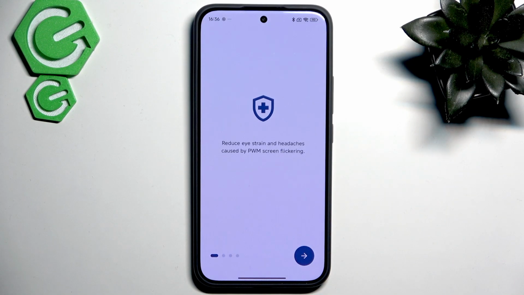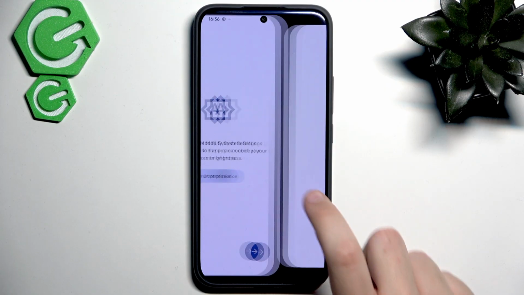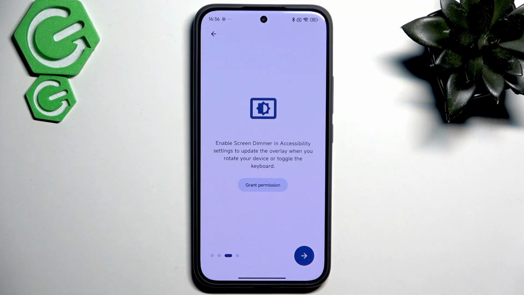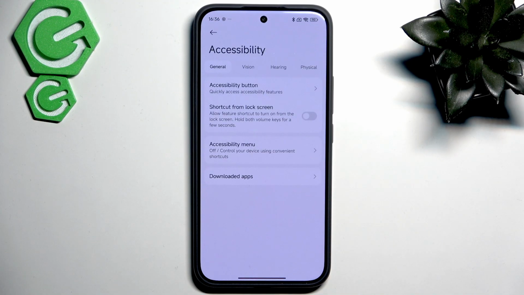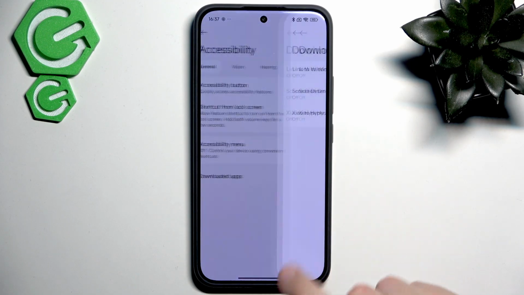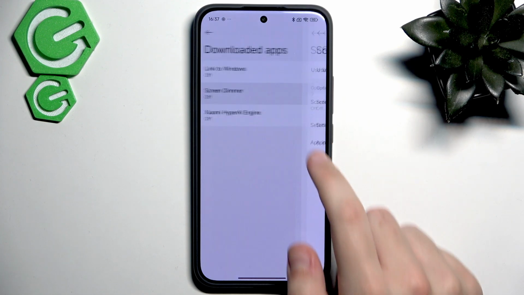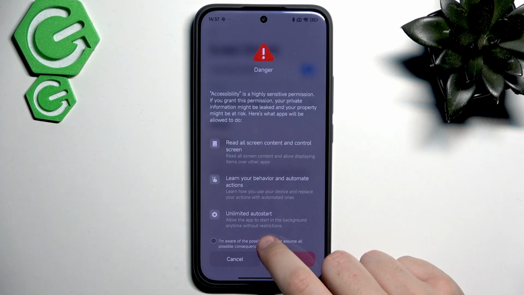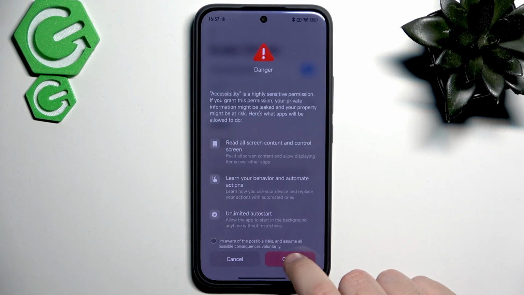So just click on open, and here grant the first permission, which is allowing to modify the system settings. It needs this because whenever you actually change the brightness, you need to give the permission to change it. Now here in the accessibility, go to general and then downloaded apps. Here go to screen dimmer and click on use screen dimmer. Here you need to click on I'm aware of possible risks and assume all possible consequences voluntarily.